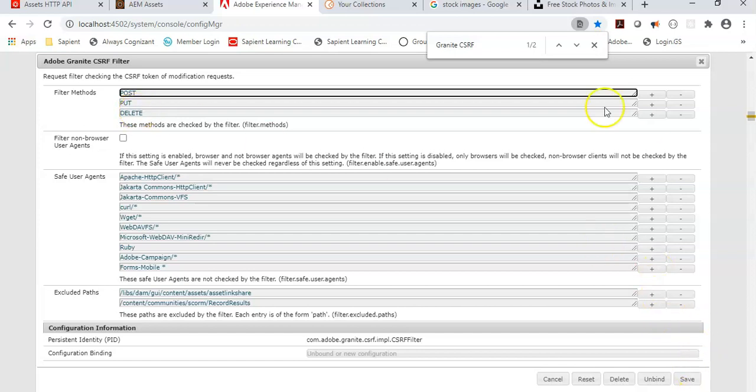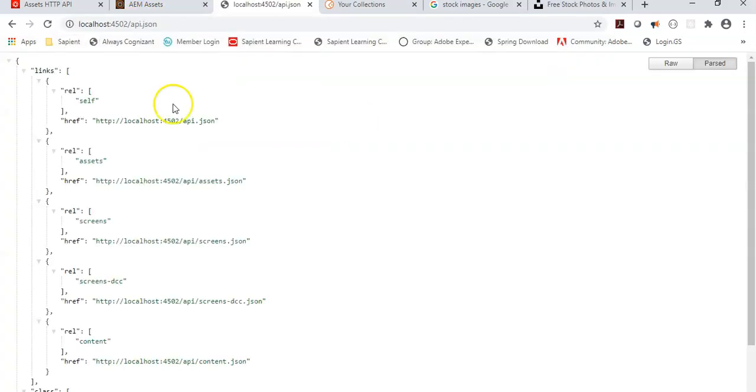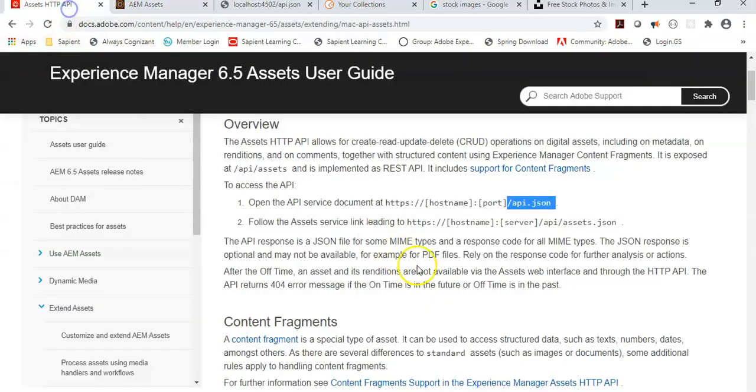Yes, they are allowed. Before going in and checking each method, let's first see the API service document, which as per the documentation should be available under /api.json. So I'm going to go here and say /api.json. When you hit /api.json, you can see that the API provides the Assets API, Screens API, Screens DCC API, and Content API. So this is the service document for the API.